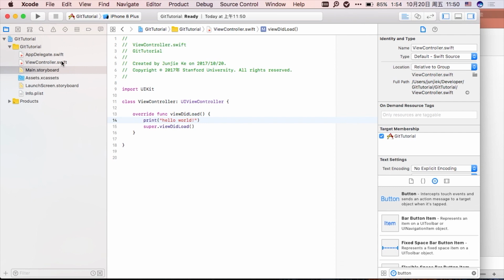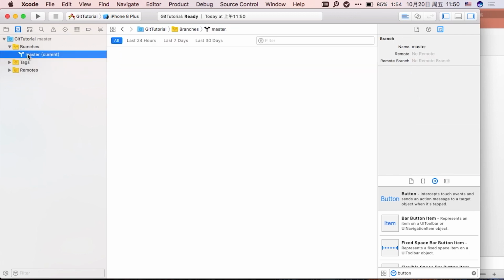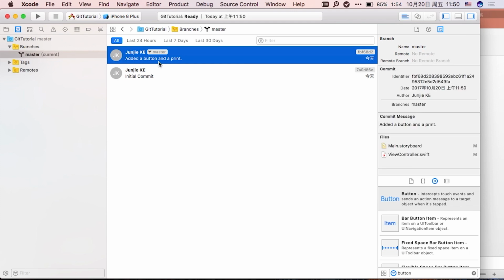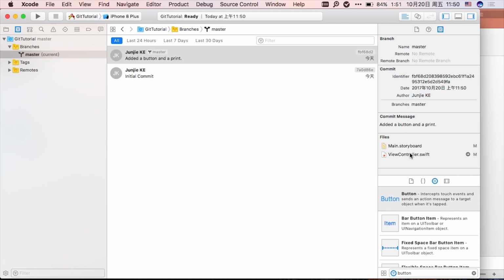Once I do that, the M disappeared. And let's go back to the source control panel. Look, here's the commit I just made. You can inspect it by clicking it and then selecting the button here. It shows the author, the date, the branches, and also the files.